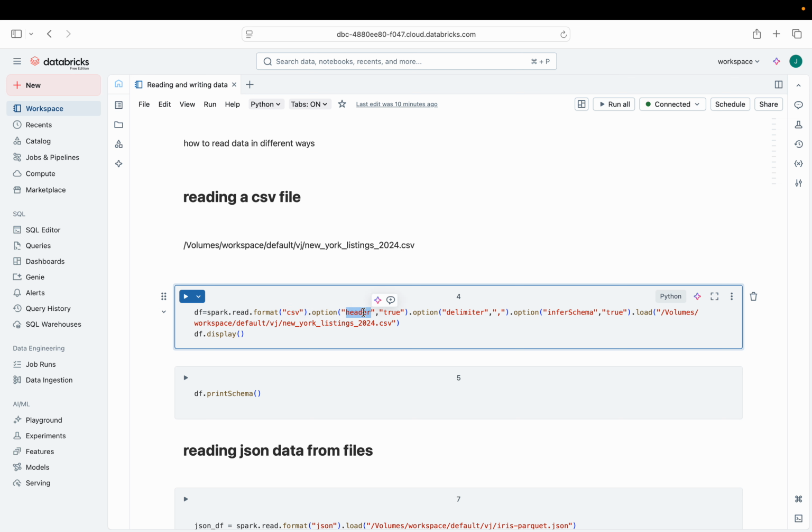Does your CSV have a header? If yes, then mention true. If not, then just mention false. And then once you read the data, you can provide the column names.